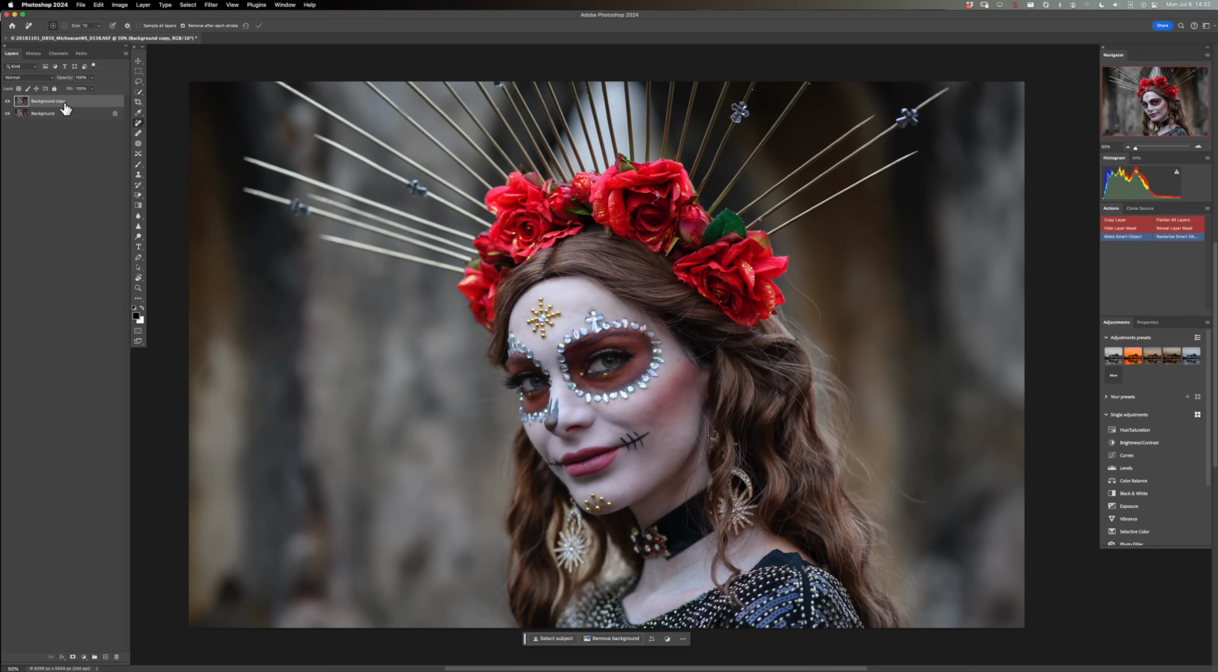We've got our background copy, all right? So now, we basically have the background layer and a copy. If I turn both of them off, we see nothing. Here's the background, here's the identical copy sitting on top of it. We're going to work on the copy. I'll show you why that's important in a second.